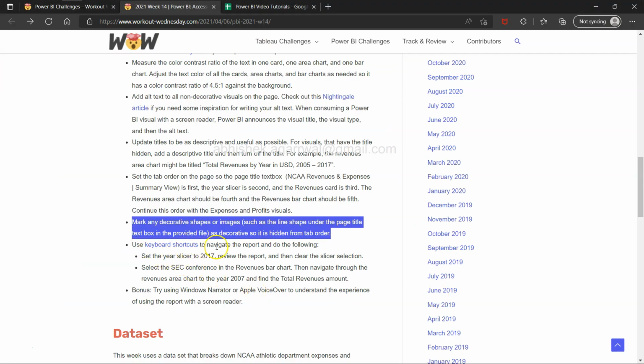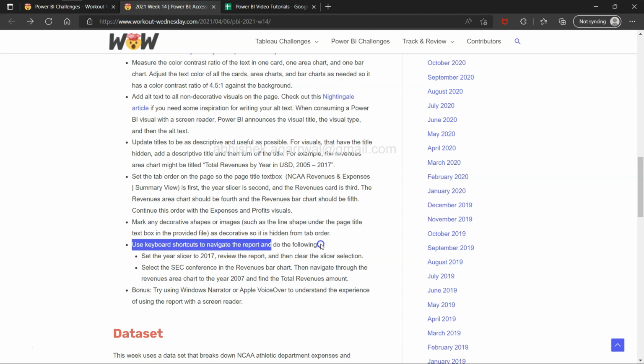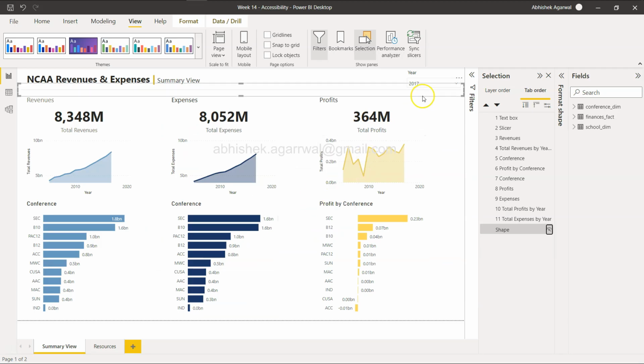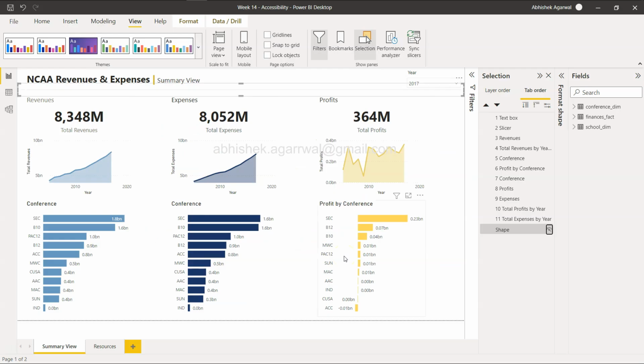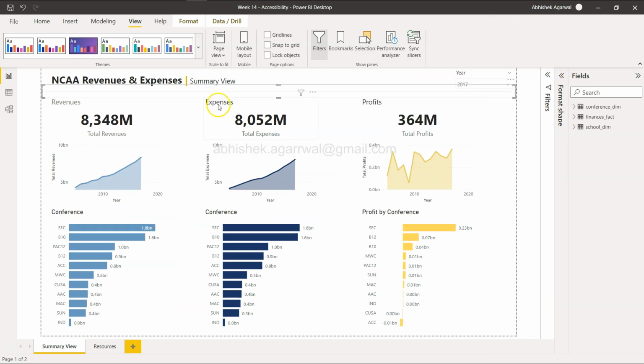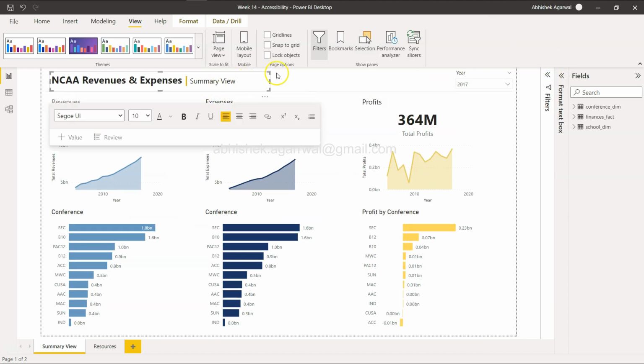Use keyboard shortcuts to navigate the report and do the following. Set the year slicer to 2017 and review the report. Anyway, my slicer is 2017, but I'll change this report and then clear the slicer selection. Okay. So if I press Shift Tab, I just need to close this and come here.